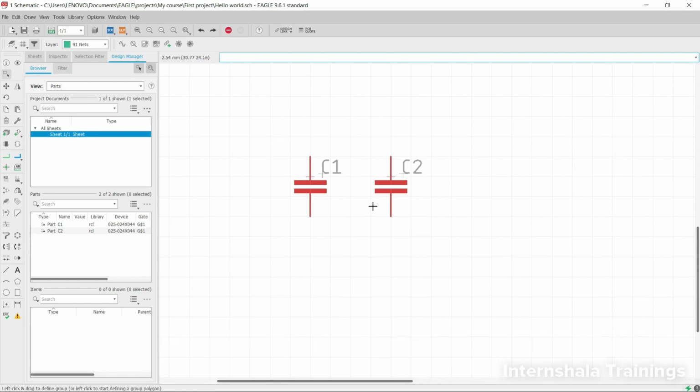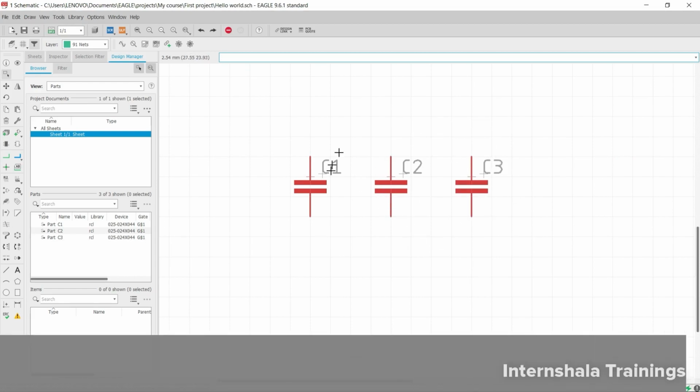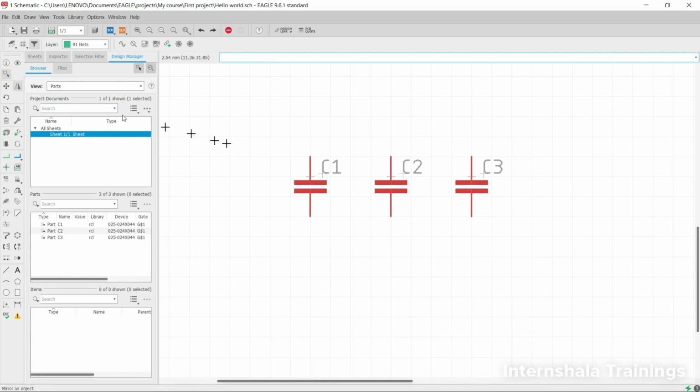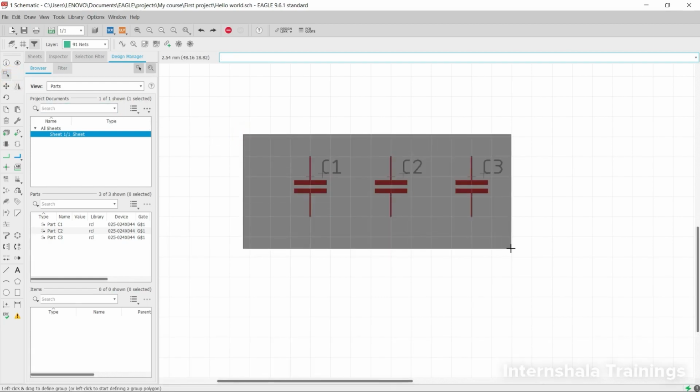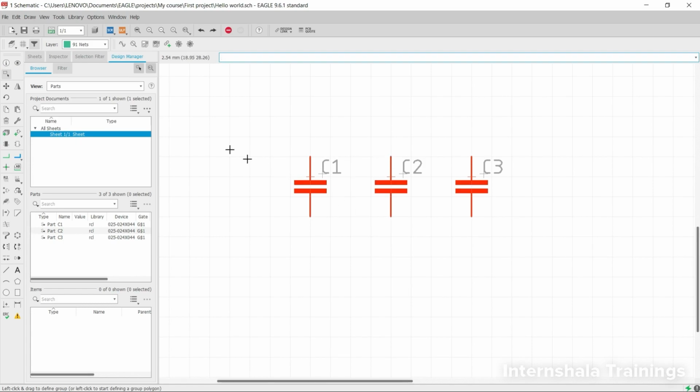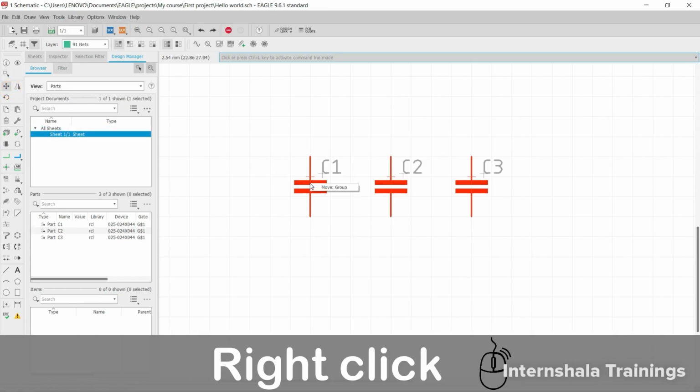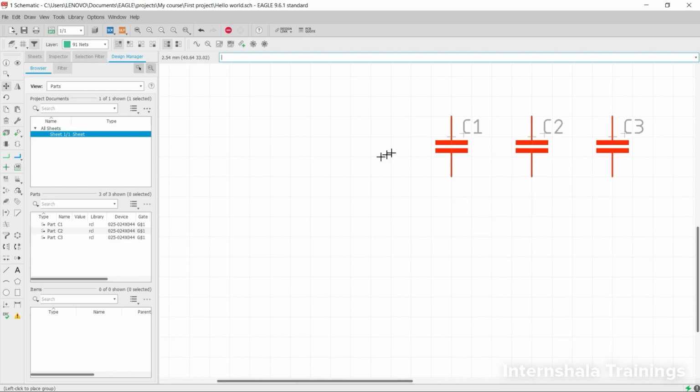I want to undo the last delete operation and talk about the Group tool. If we want to make any operation on a group of components, simply select them, then select the operation you want, let's say move a component. Right-click on the group and select Move Group. Now we can move a group of components at the same time.